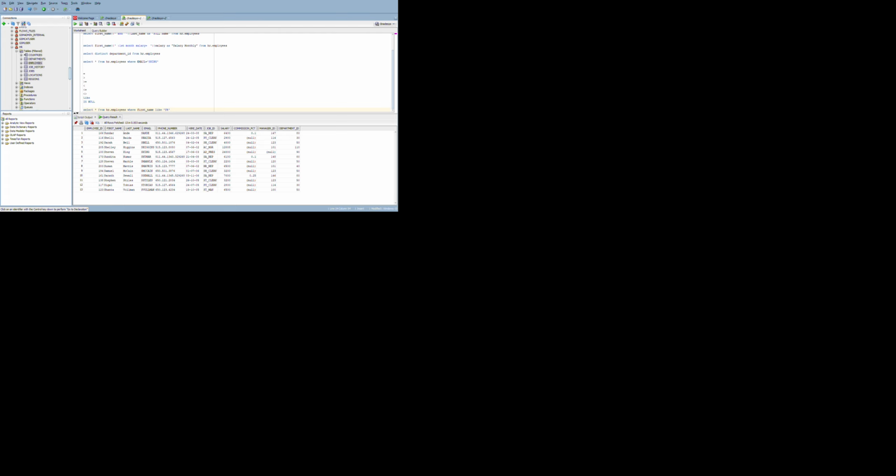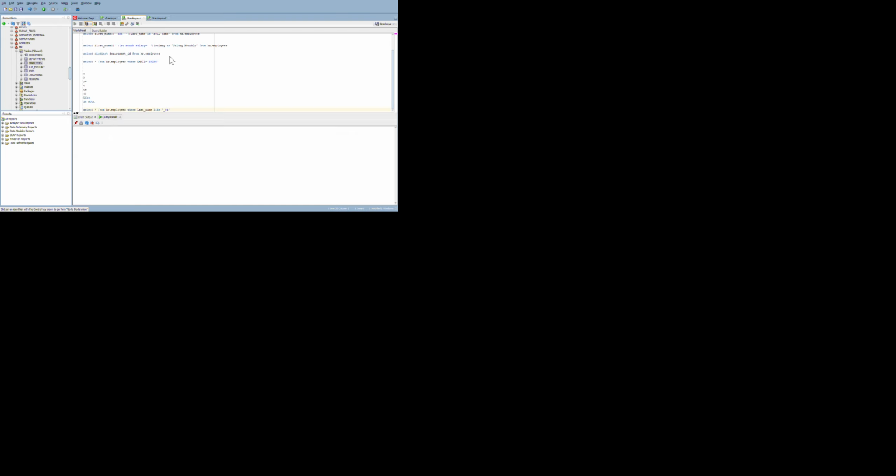Let us take one more example. Something like last name like underscore O percentage. So there is no single character that is started here before the O.